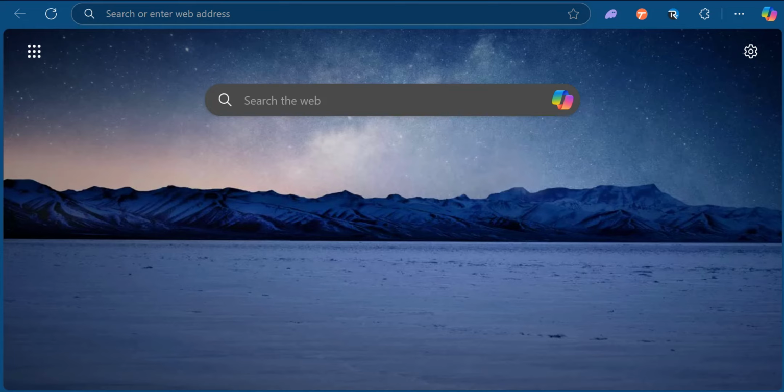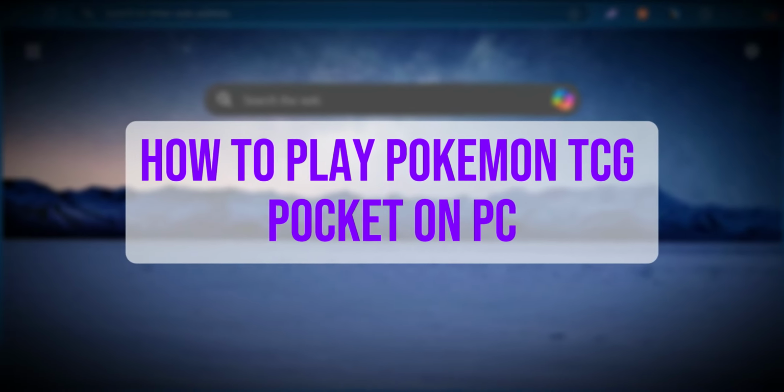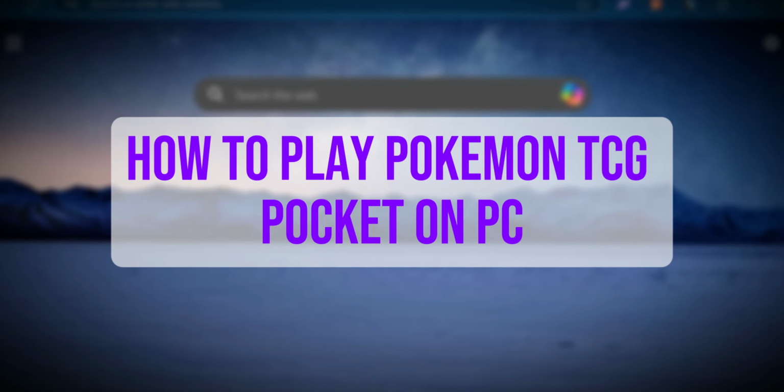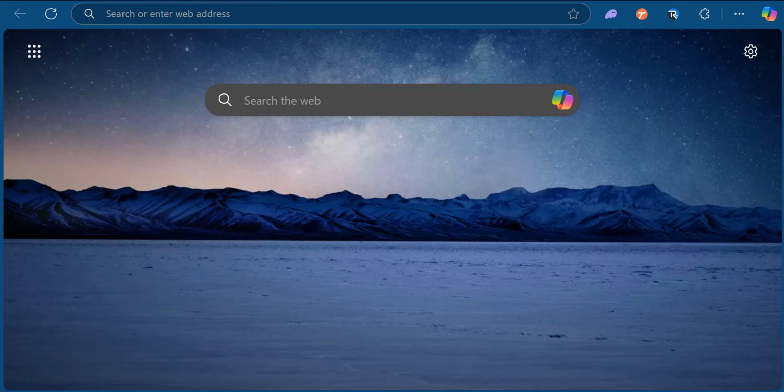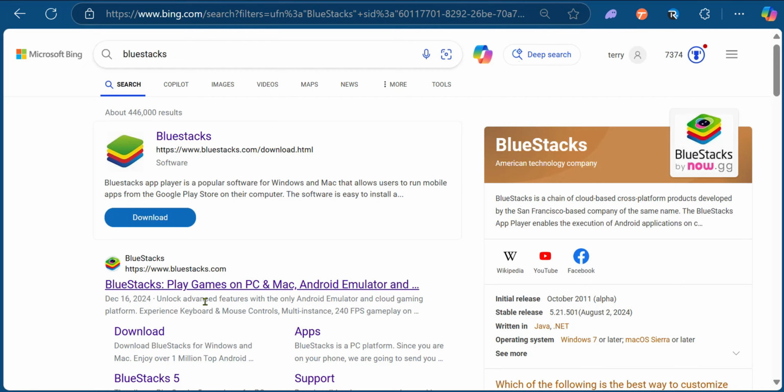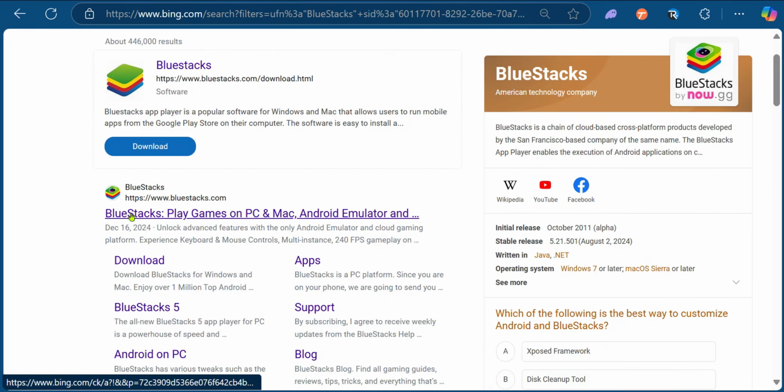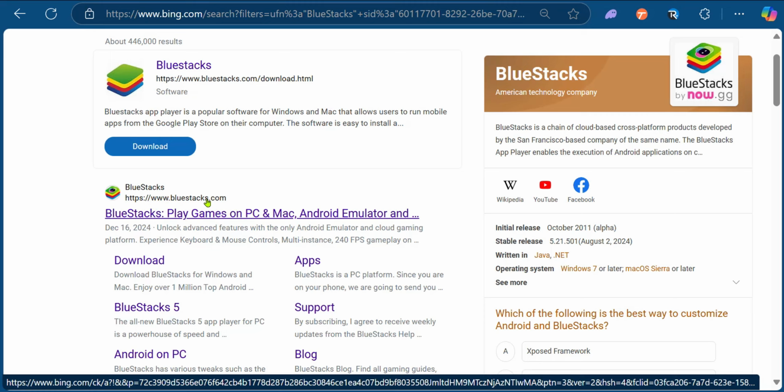Hello everyone, in this video we'll be showing you how to play Pokémon TCG Pocket on PC. So go ahead and open your browser and we're going to search for BlueStacks. Now when we search for BlueStacks, we'll be having these options right here. Now you can see the icon and you can see www.bluestacks.com. We're going to click on it.